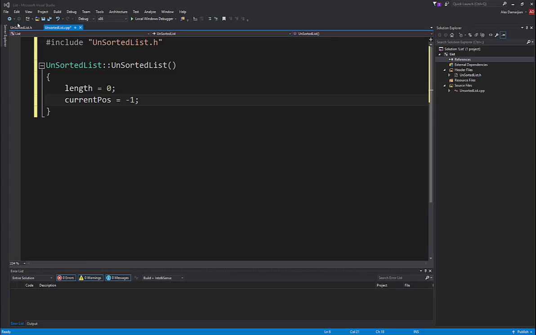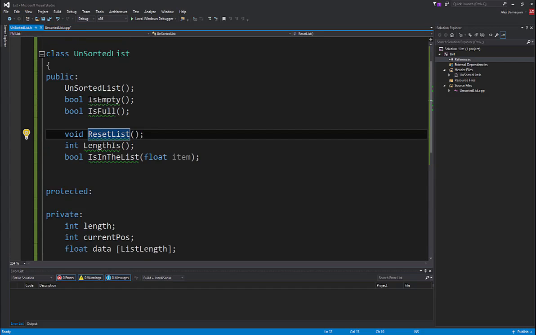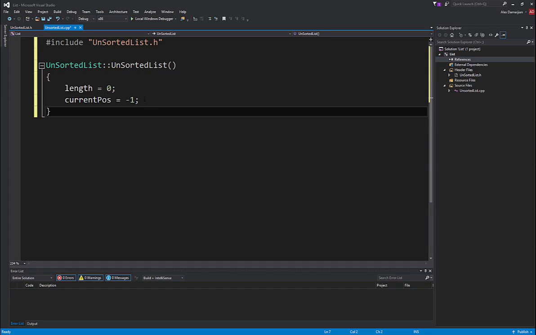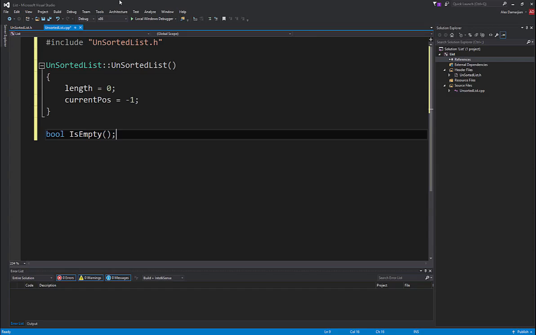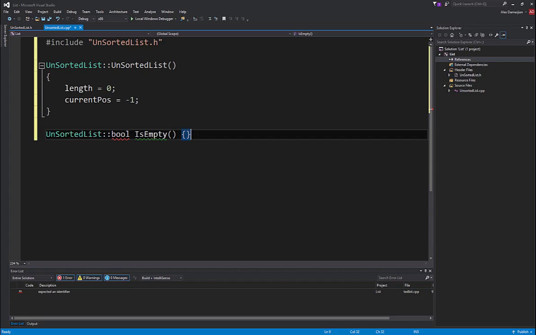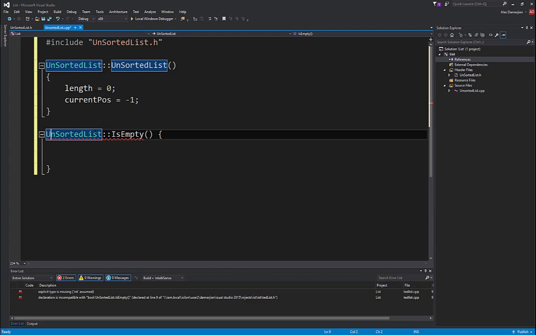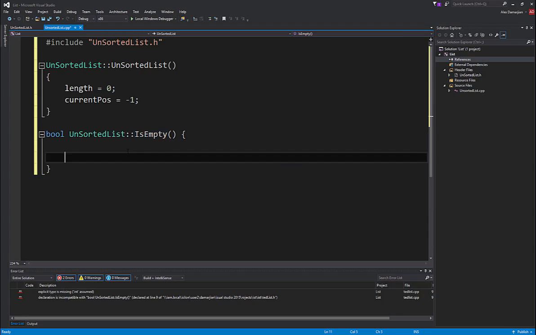So let's go down here, and the next thing I'm going to do is empty. So let's just copy this, start creating another function, is empty. I'm going to grab this guy from here, paste that. Alright, let's define this guy. So we have an unsorted list. Sorry, this goes actually here. There we go. Is empty. There we go.